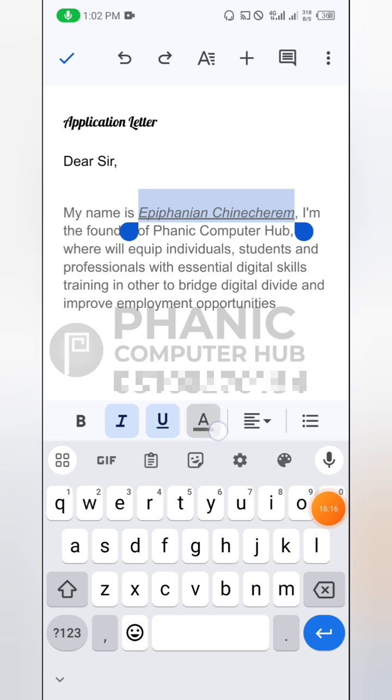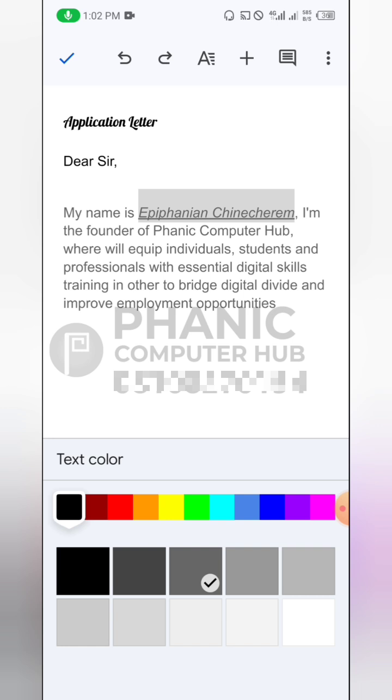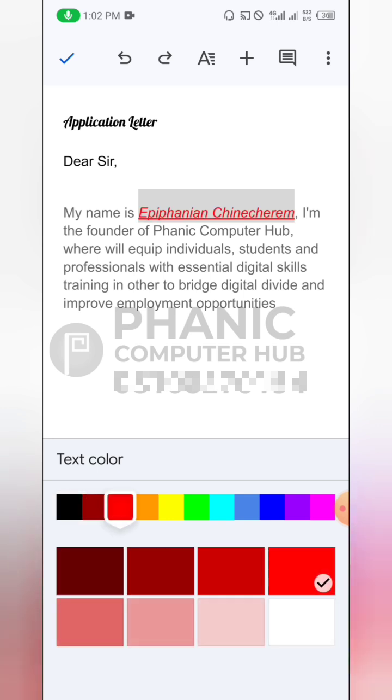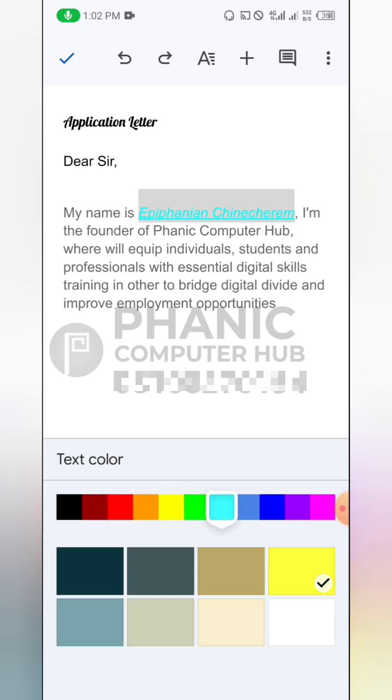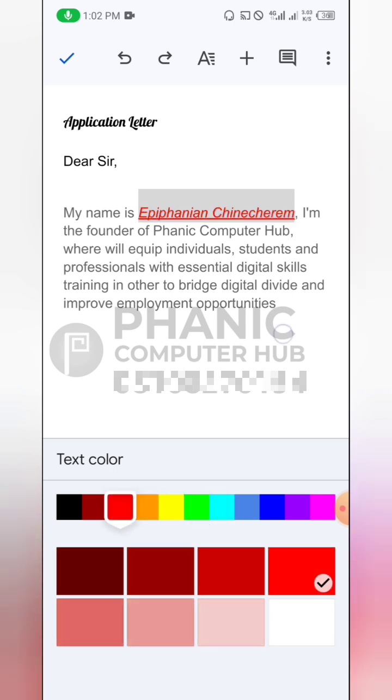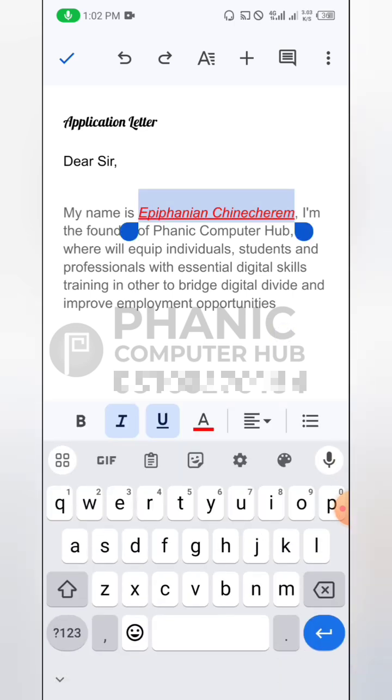Okay, so below the next one is the text color. I can click on it and say okay, I want this name to be a red color. I click here. I can select any color of my choice. Okay, then I click empty space to remove it. Okay, so that is it.